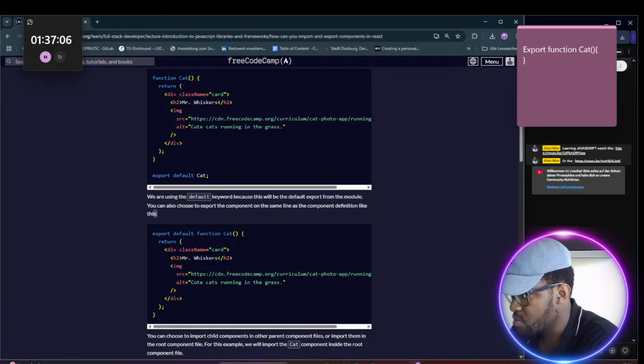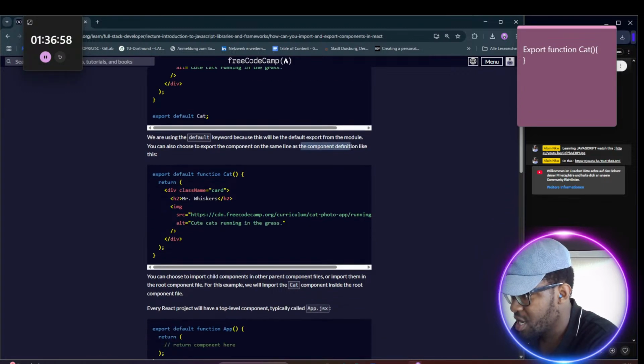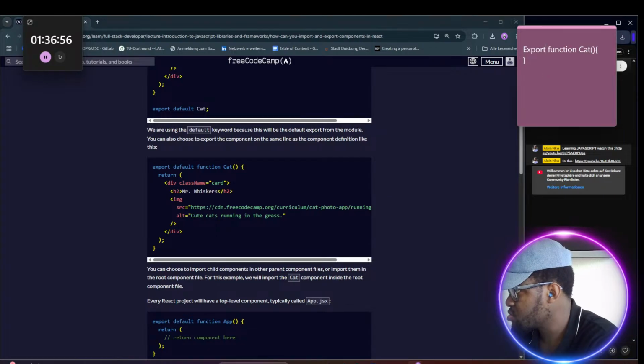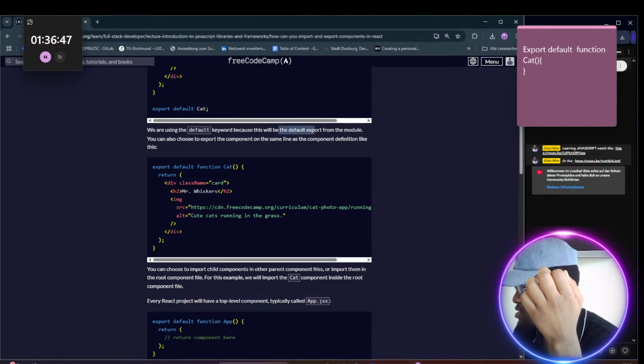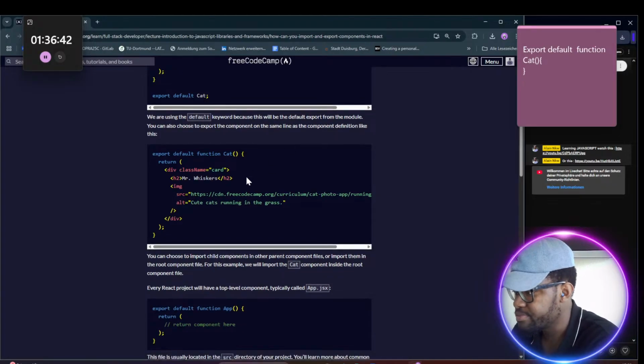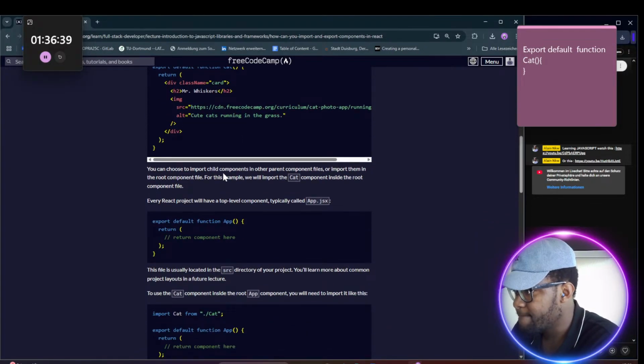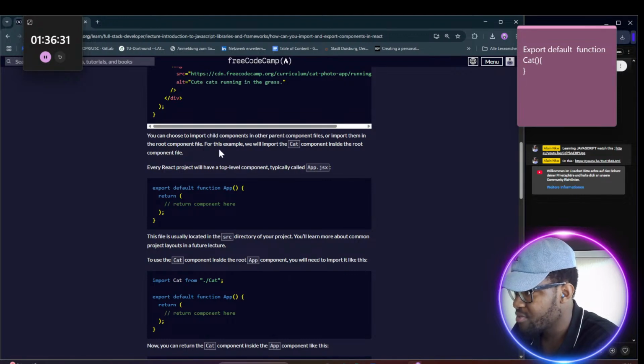You can also choose to export the component on the same line as the component definition like this. As I said, export, and what is remaining here is default, because this will be the default export from the module. You can choose to import a child component in another parent component, or import it in the root component file. For example, we will import the cat component inside the root component.